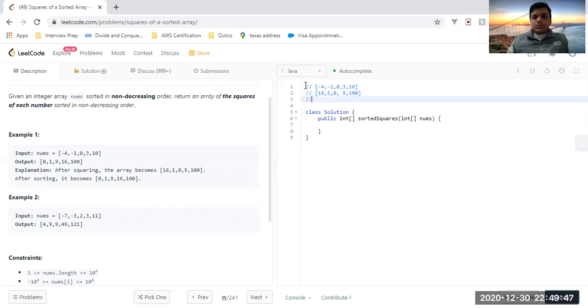And then we will use any sorting algorithm. I'm going to use Arrays.sort in Java, which will sort the array in ascending order, like this, and it will return it to the calling function. And that's how we are going to solve the problem. This is the first approach through which I'm going to solve this problem.